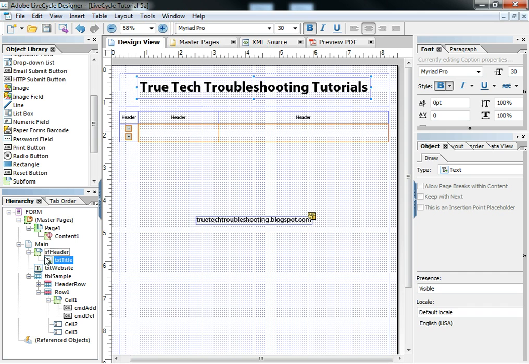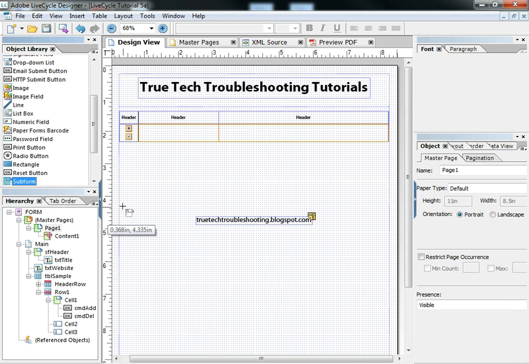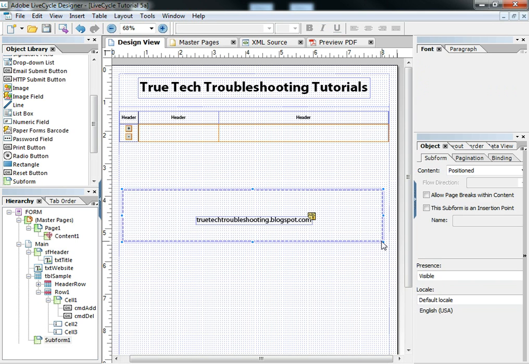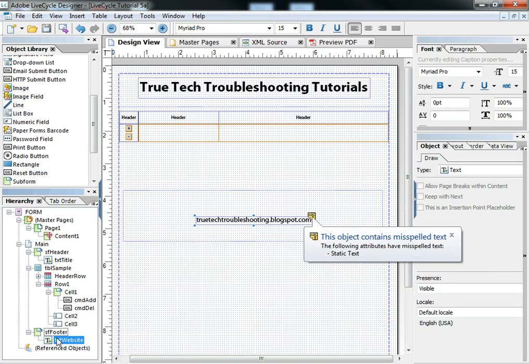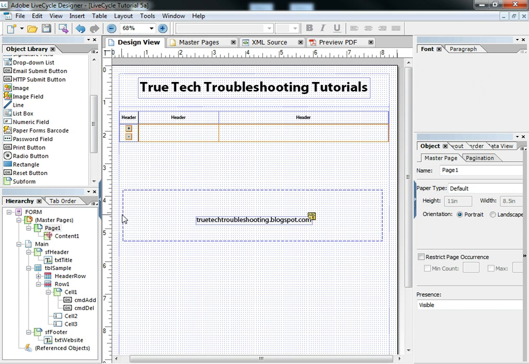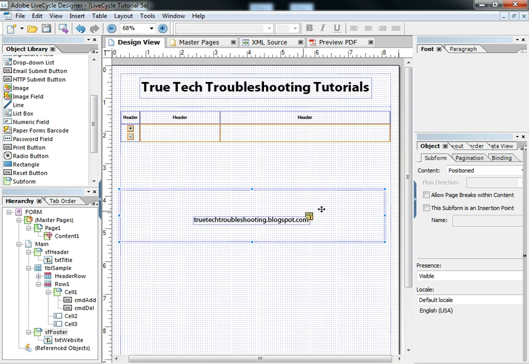I'm going to add another subform to the bottom of the form, and we're going to call that SF footer, and we're going to drag the txt website objects inside of that so that now it's there. And you see the position on the form doesn't change at all. It's just the position in the hierarchy right now, but this is important later when we turn on the flowed part of the subform.